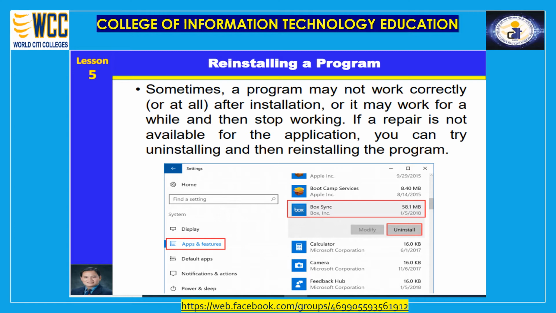Reinstalling a program. Sometimes a program may not work correctly or at all after installation, or it may work for a while and then stop working. If a repair is not available for the application, you can try uninstalling and then reinstalling the program. Most vendors allow you to download and install a program on the same system numerous times without any fees. Generally, once you have paid for a software program, you can reinstall it as often as you need.